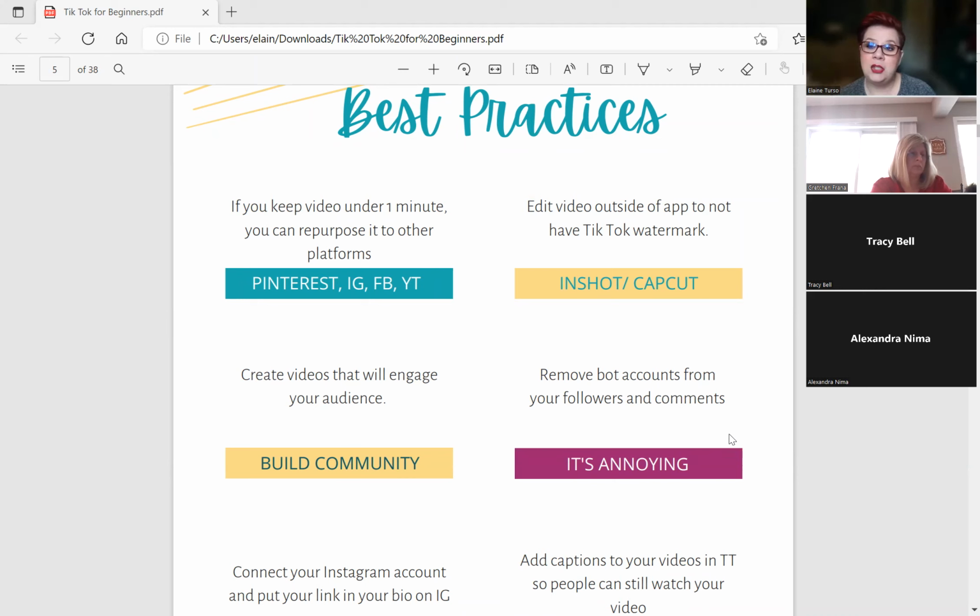I will go into other platforms and add different music. I may add different captions. I may add different text, because the platforms want original content. If you're just taking a video from TikTok that has a watermark on it and uploading it to other platforms, they don't like that so much, and they will not push your video out. So you don't want to upload videos that have watermarks from Instagram or from TikTok or anything like that. Which is why, like I said, I edit it outside of TikTok and then I upload it that way.